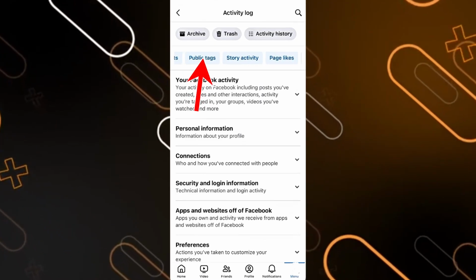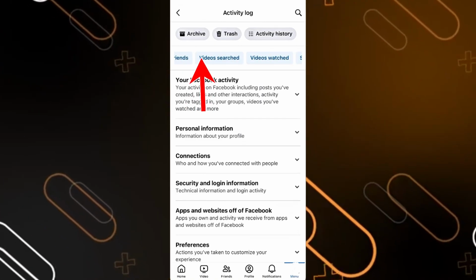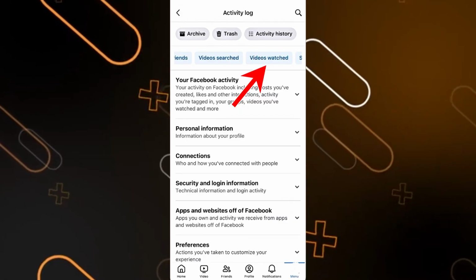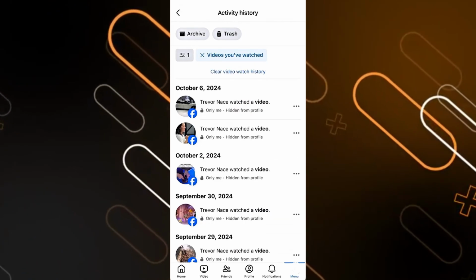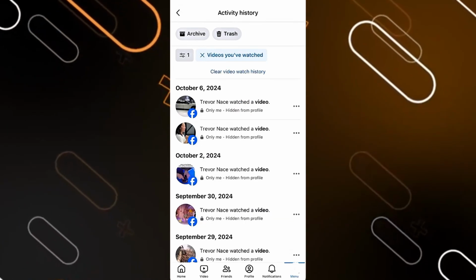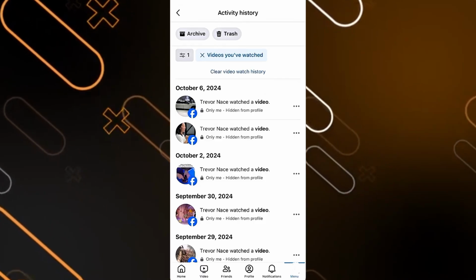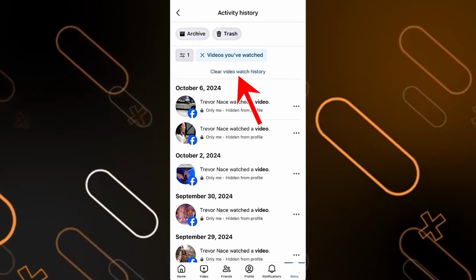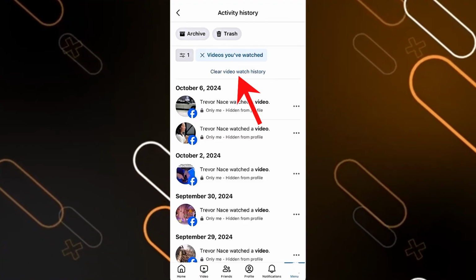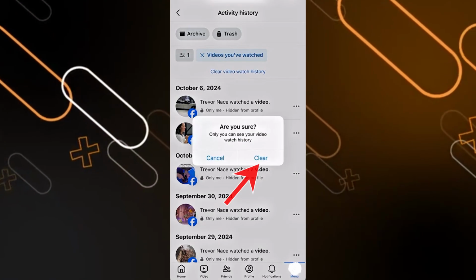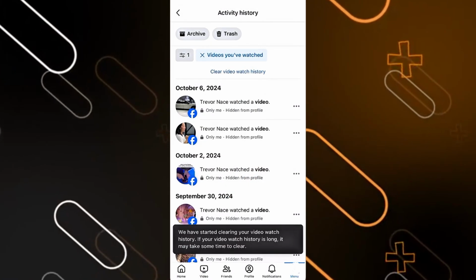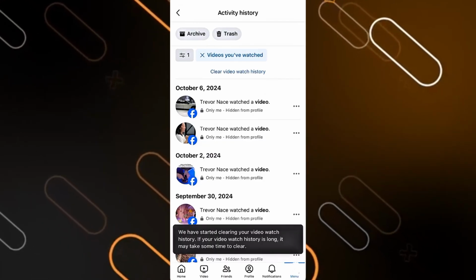At the top of the screen, swipe sideways through the categories until you find Videos Watched, then tap it. This section shows every reel and video you've watched on Facebook. Once you're inside Videos Watched, you'll see an option at the top that says Clear Video Watch History. Tap it, confirm, and Facebook will start deleting your entire Reels and video history.